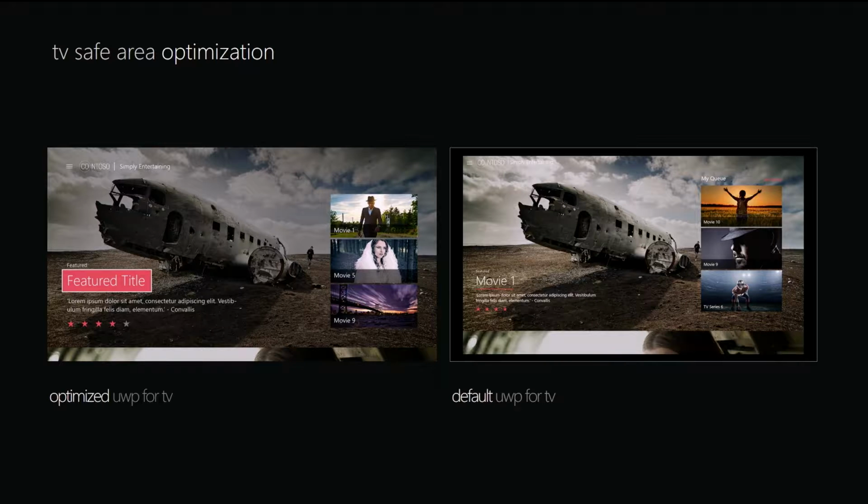For TV safe optimization, as you'll see on the left-hand side here, this demonstrates when you actually optimize the experience. On the right-hand side here, it shows an example of what it would look like when you bring it in by default. So if you're bringing in beautiful imagery and you want it to go full bleed, there's additional work you will have to do to have the best experience, but it's definitely rewarding and worth it for users in the end.